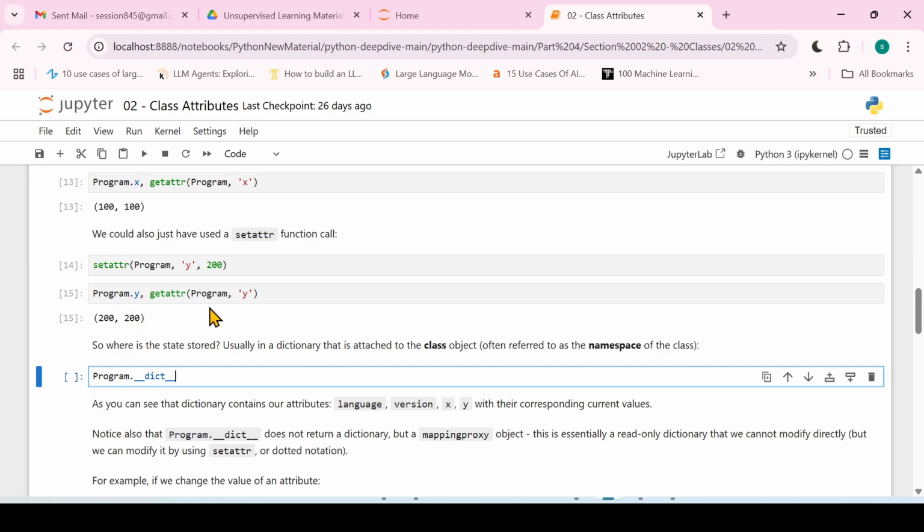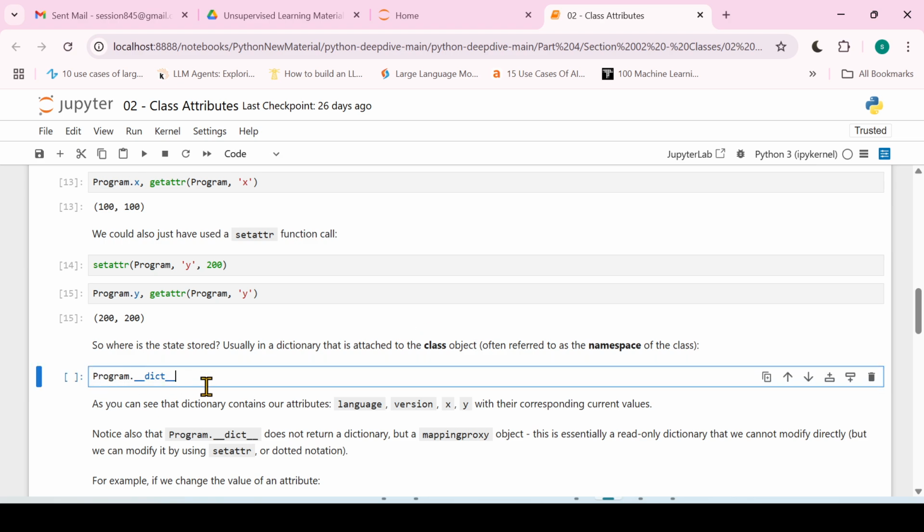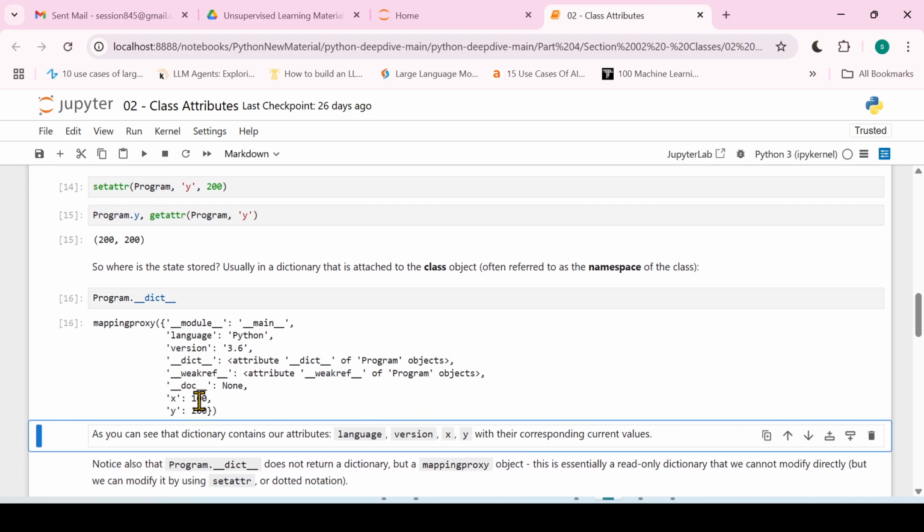Now, where is all this data stored? We created these two attributes, x and y, after the class was created, right? Usually, all this data is stored in a dictionary that is attached to the class object. So when we say program.__dict__, we have not defined __dict__, but when we call it, we'll see all the attributes.